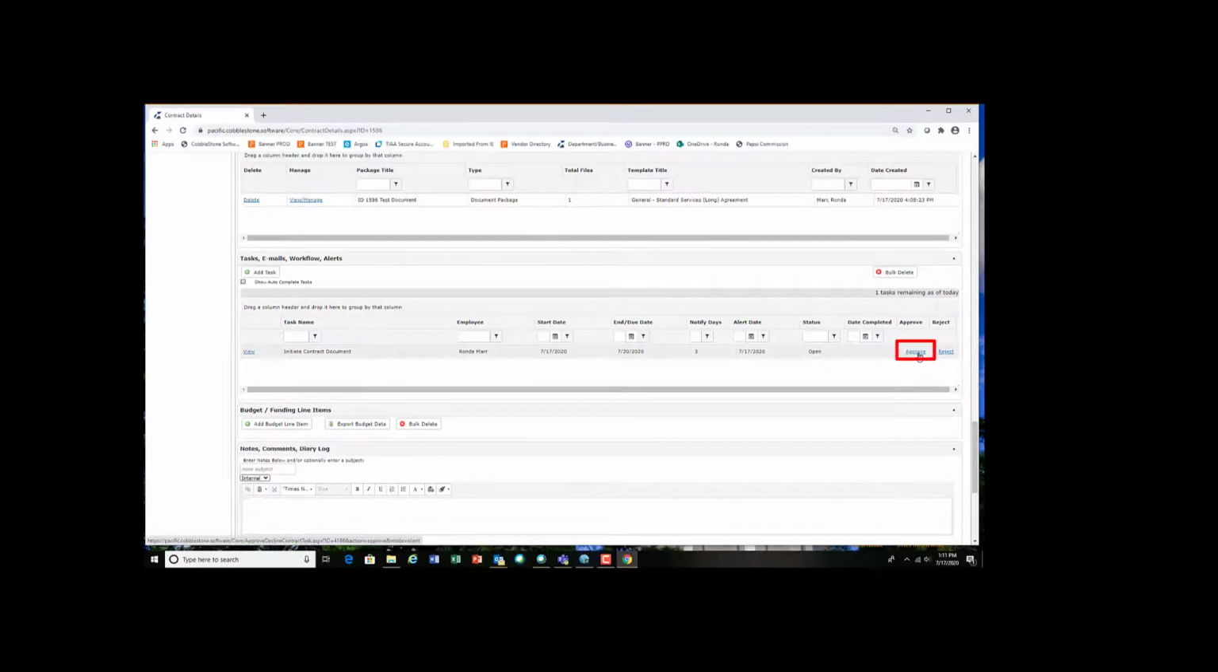Under tasks, emails, workflow, and alerts, you're going to see your task. This is the last step. You need to approve your task. What this will do is actually launch your contract template now into the workflow. Select approve, say OK.